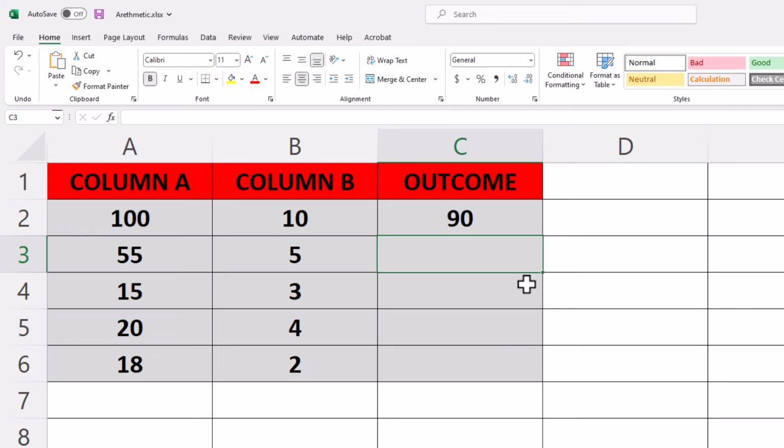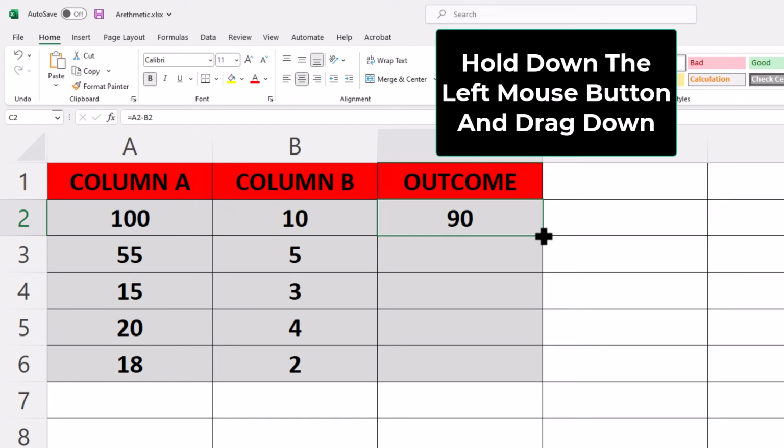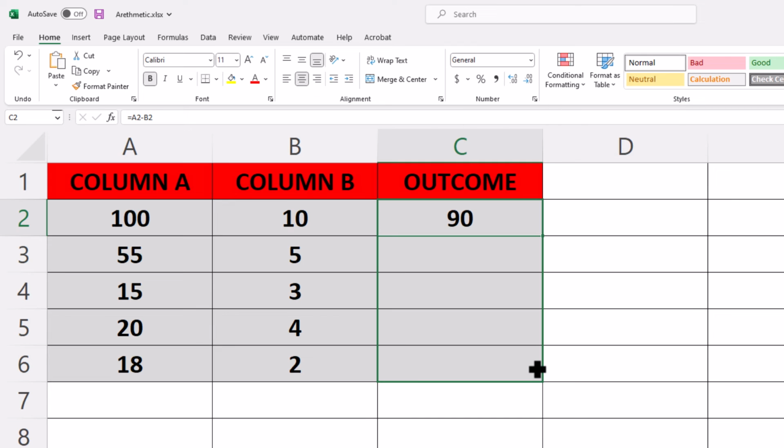The way to do that, I'm going to first select that cell there. I'm going to place my mouse cursor down in the lower right hand corner to where it changes to crosshairs. I'm going to hold down my left mouse button and I'm going to drag downward. Now I'm going to release the left mouse button, and it has repeated that formula to each one of these cells here.